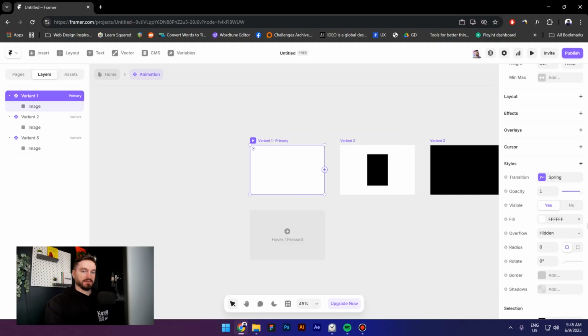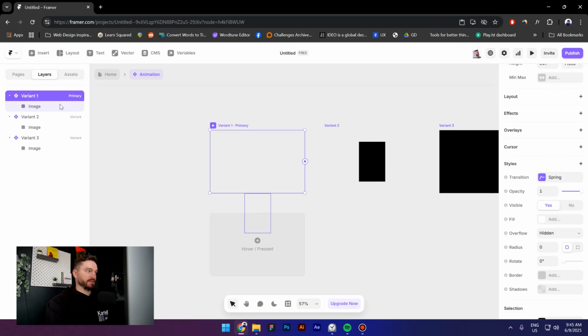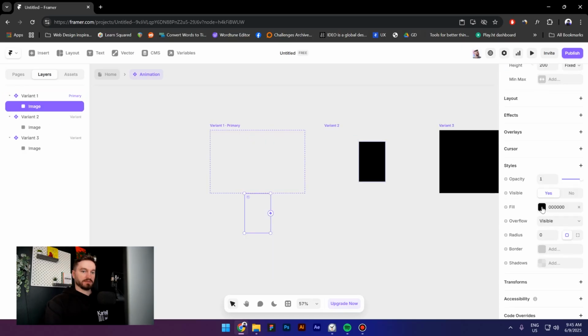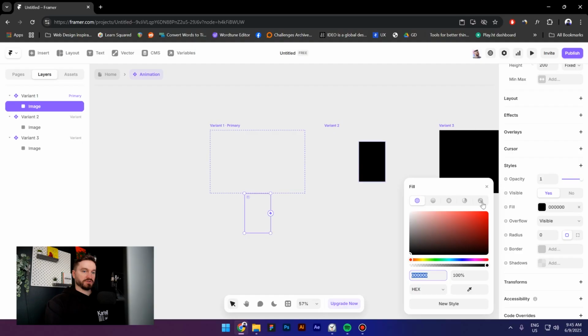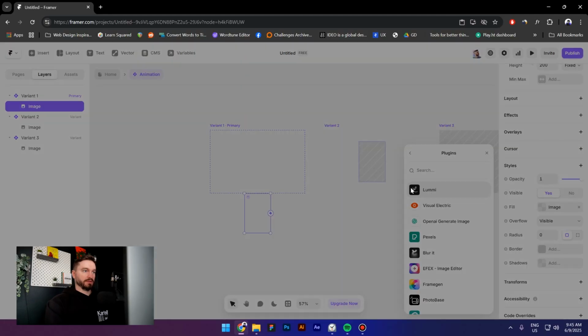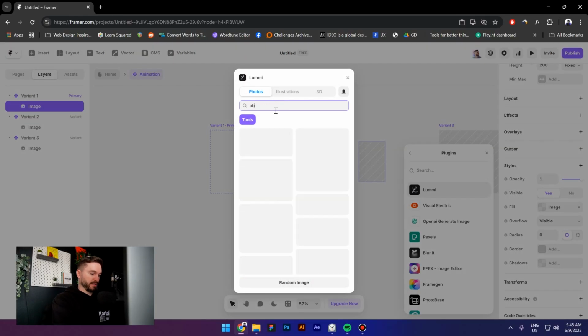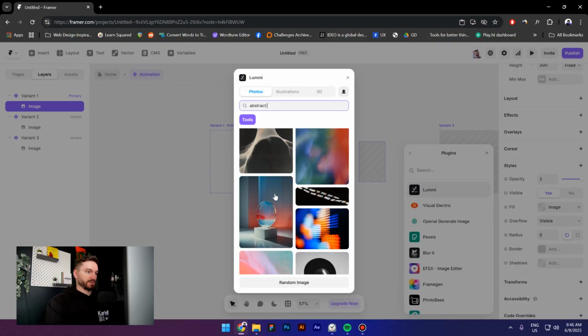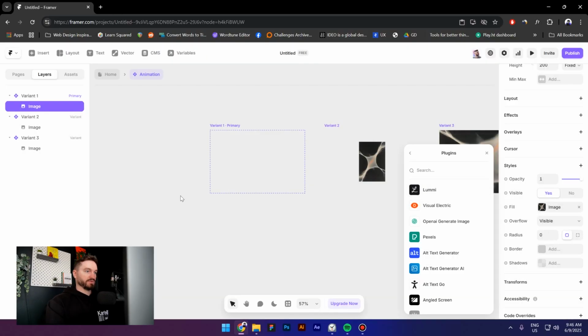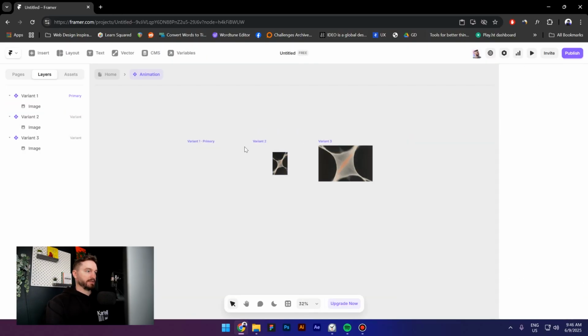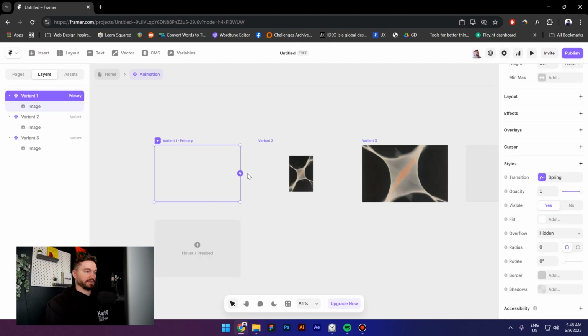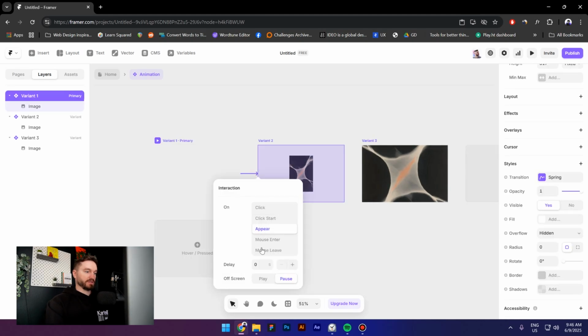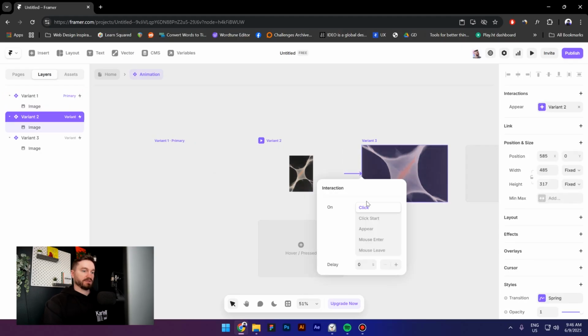Select the first variant, remove the fill, and now select the image from the first variant. Go to fill, switch to image, click on plugins, Lumi plugin, and look up for an abstract image. So this one is the one I want to use. Alright, next select the first variant, drag the second one, click on appear, use a delay of 0.5, then drag the second variant to the third one, click on appear again and use the same delay of 0.5.